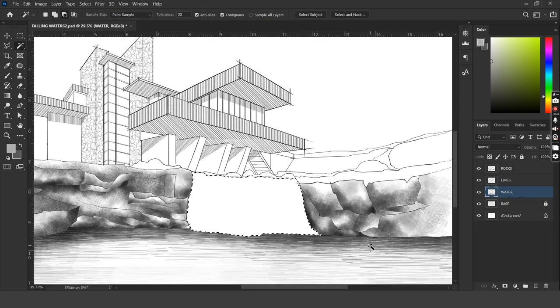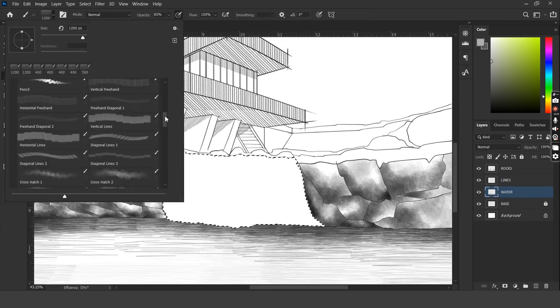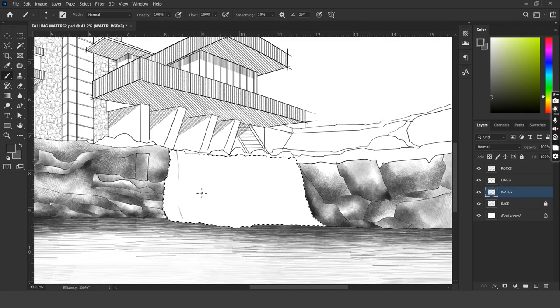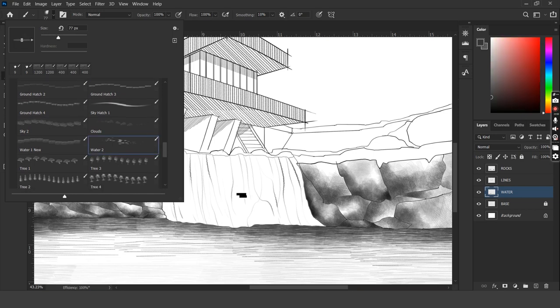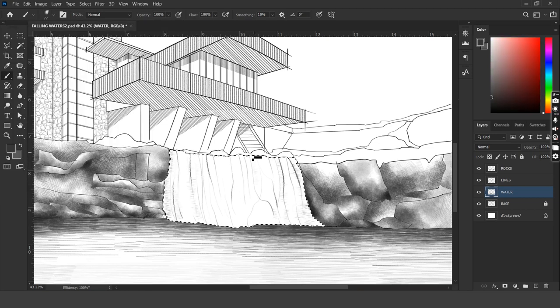To get the effect of a waterfall, let's start by choosing the basic pencil brush. And let's draw lines on them to indicate the direction of water flow. So let's draw lines to just indicate that kind of water flow. Once we're done, let's go and choose the other brush set of water.